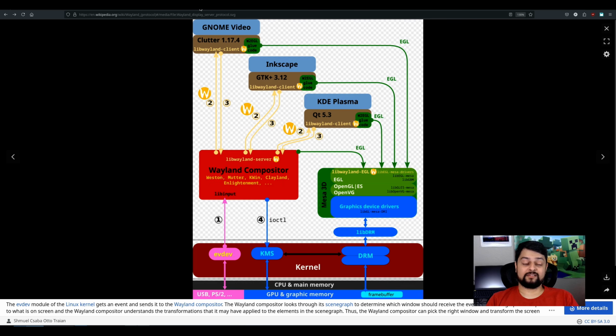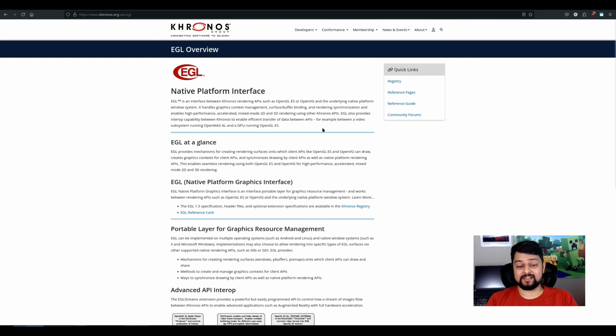Now, EGL, I'm not going to go over this in a whole lot of detail, but EGL is basically an interface written in OpenGL by the Khronos Group. Now, the Khronos Group is the same people who are behind some OpenGL APIs. They're also behind Vulkan, by the way. They are the ones who made that.